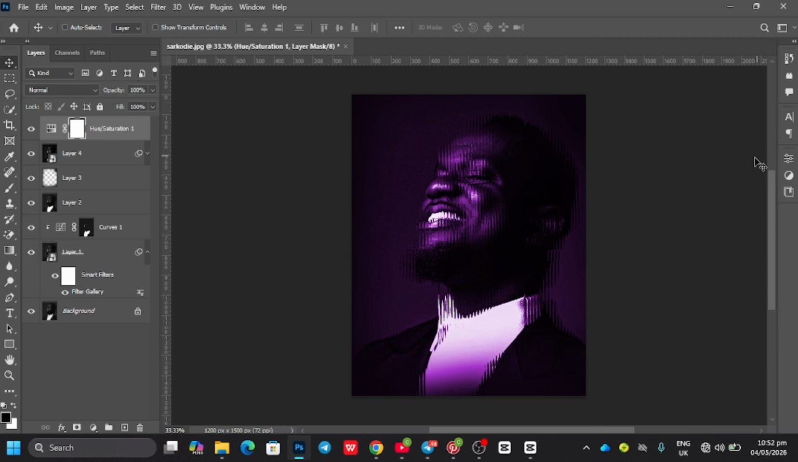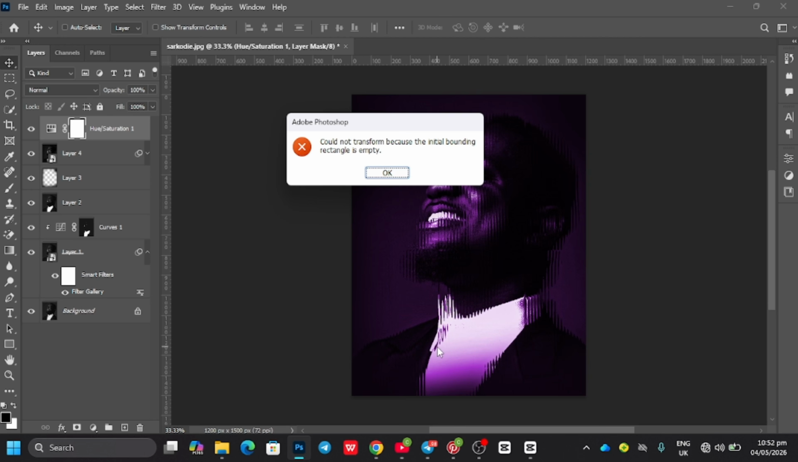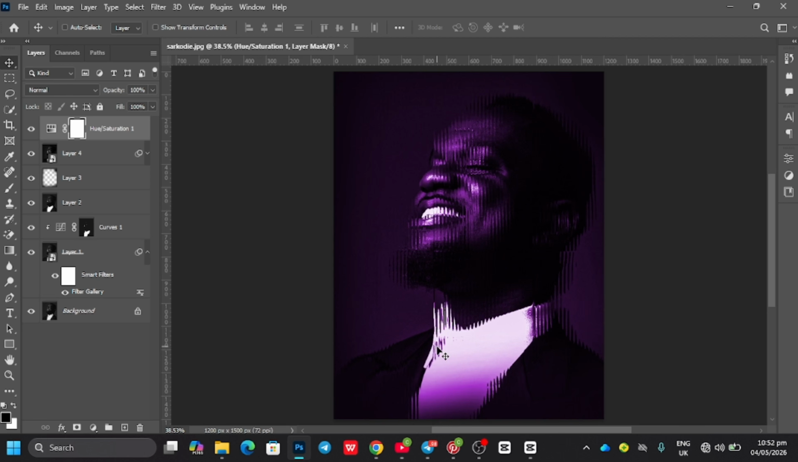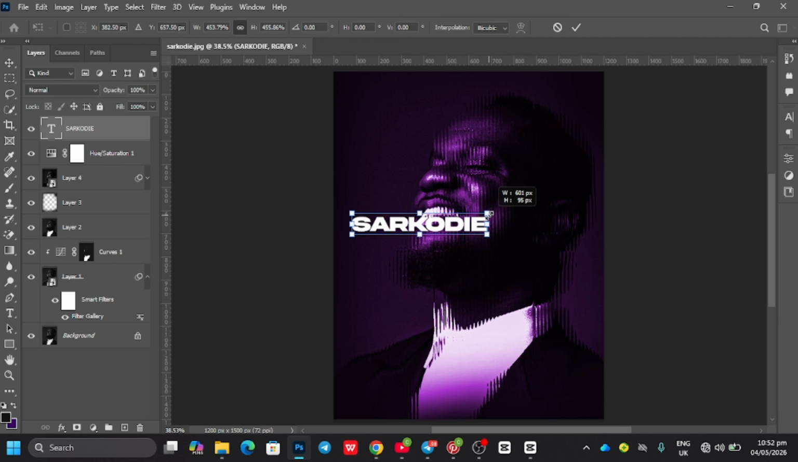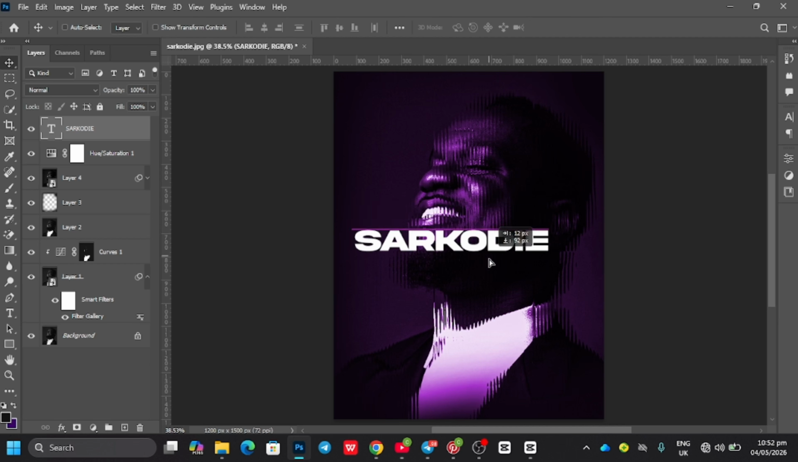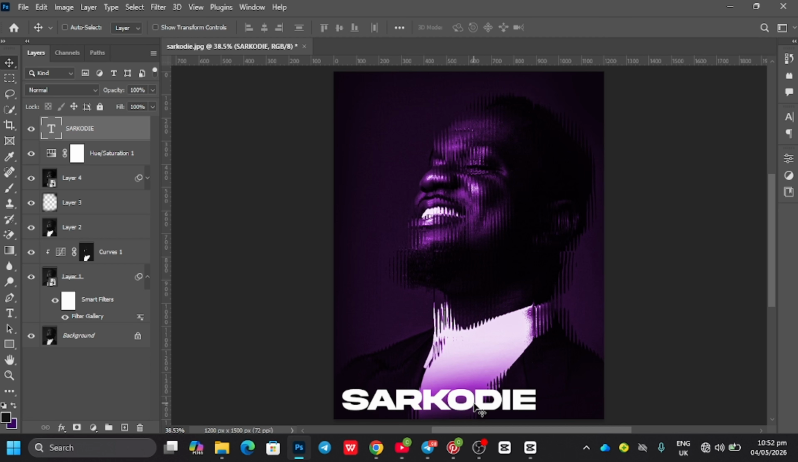Perfect. So now it's time to add your text. You select the text tool and type anything you want. Let's say Sarkodie. Let's change the color to white. Perfect. So with that, you are done.